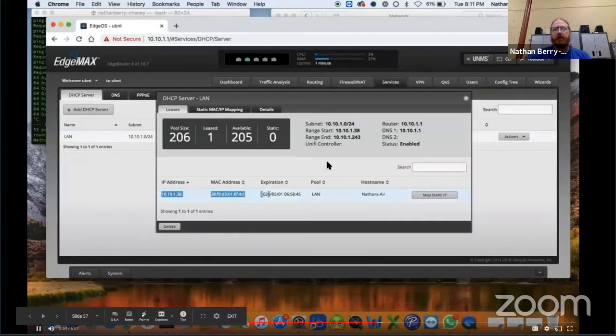Select the drop down, and you can select any of those top three options, which were leases, static mapping, or details, gets you to the same window. You can see here that I've received an IP address automatically. This is DHCP leases, meaning it's something that the router has automatically given to a device.